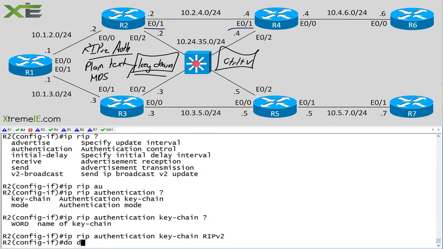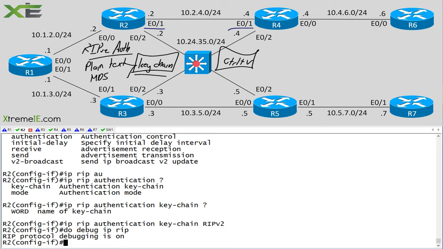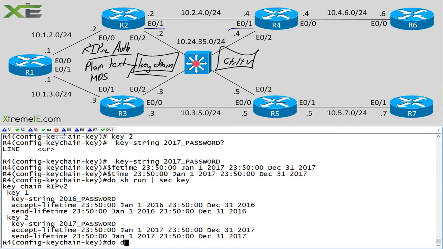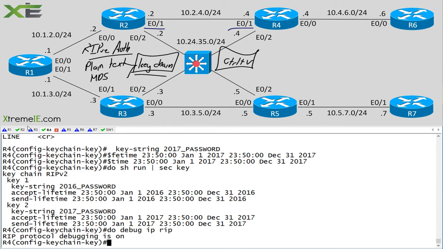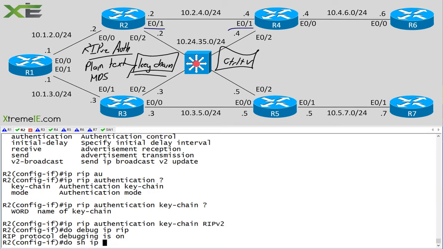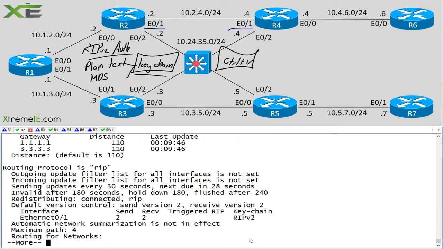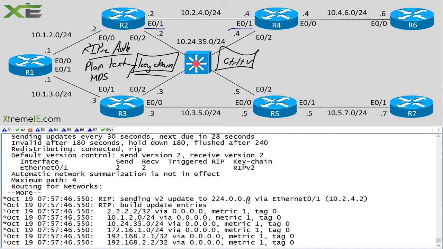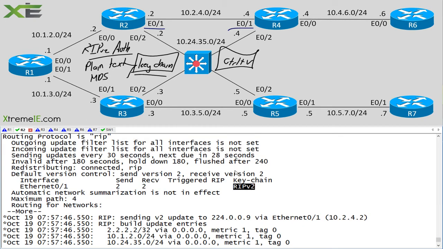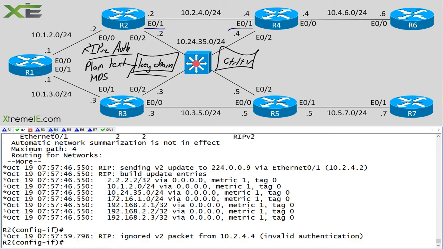Okay, let's say do debug IP RIP, and let's go over to router 4, and we're going to say do debug IP RIP, and we'll let that crank for a minute. If I go back over here and say do show IP protocol, we can see if we go down to RIP, that RIP has now told us the keychain that we're using is going to be RIPv2. So if we have multiple keychains installed, we don't have to hunt through. The IP protocol output will tell us exactly what keychain we are actually using.